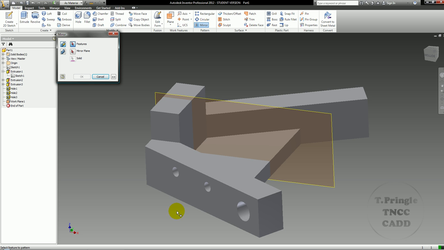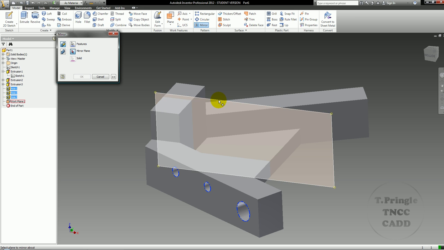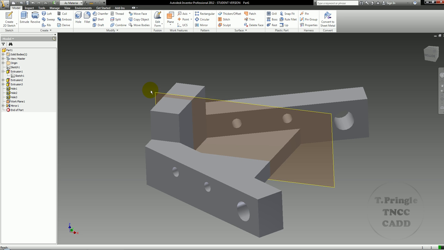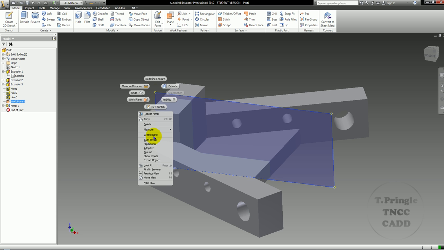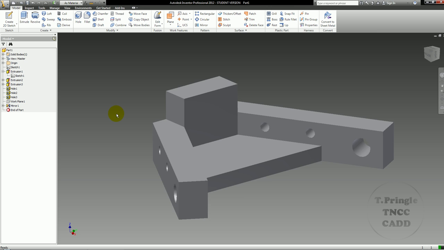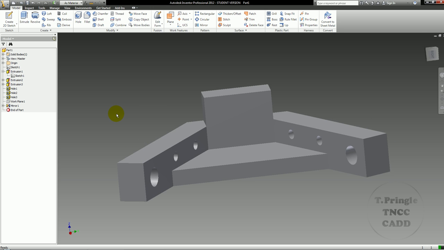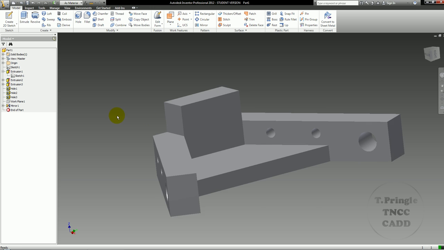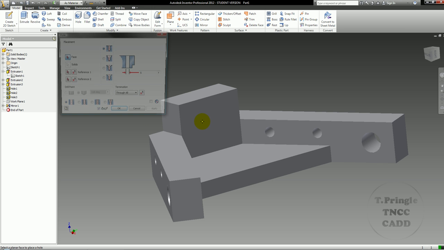Now I can go to mirror, and when selecting features, I'll click on these 3 features. My mirror plane is going to be this one here, and I can say OK. Now I'm going to right click on that plane and uncheck visibility. So now I've got all of the holes in that I need to have in for that particular part. Now I'm going to go ahead and create my next hole, which is going to be this one here.